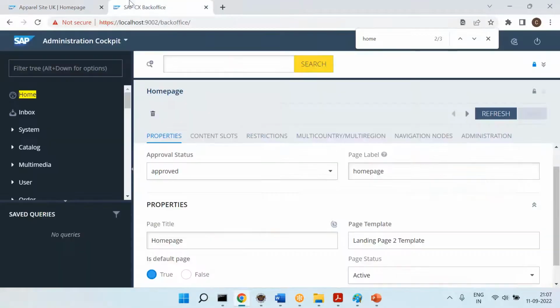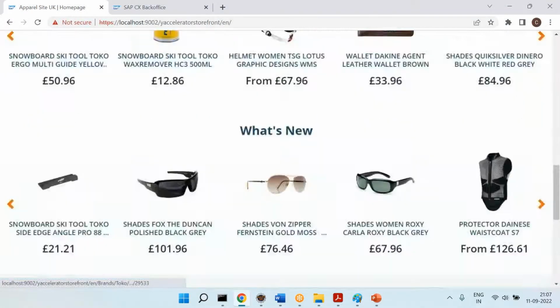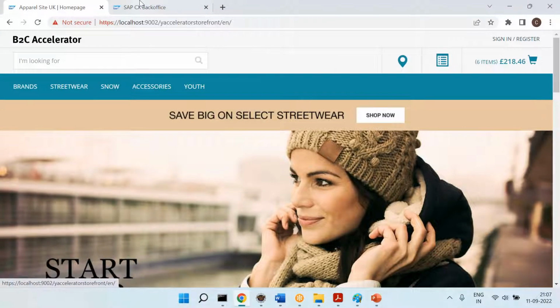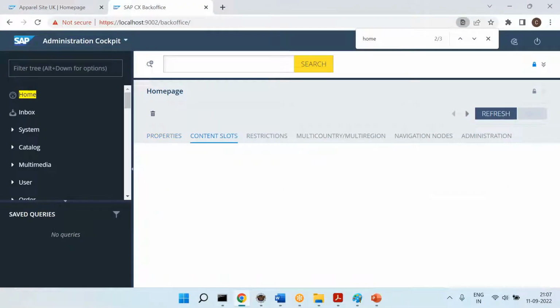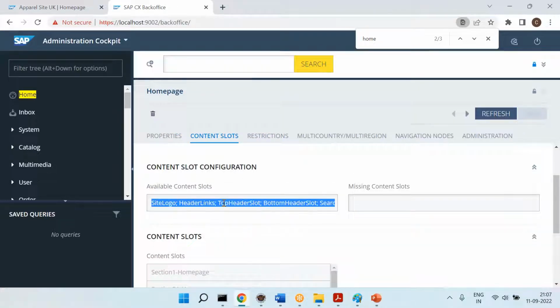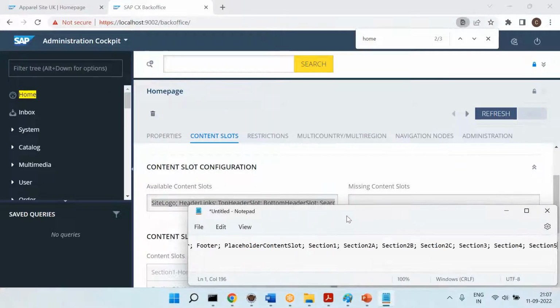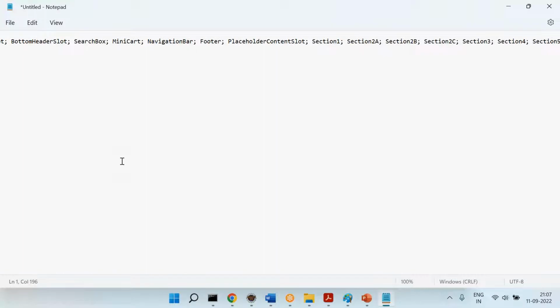Next, one more thing you can do. This home page has many slots, right? Content slots. That slot information you can find out here. You can click on the content slots and see the available content slots. You can take that and put it in the notepad. You can see there are so many content slots.